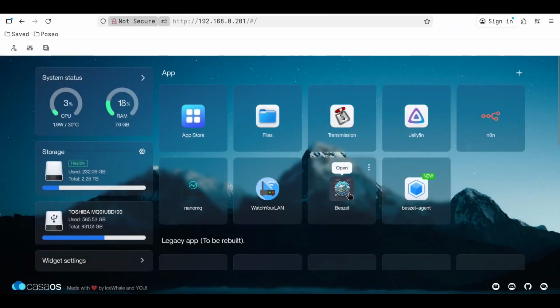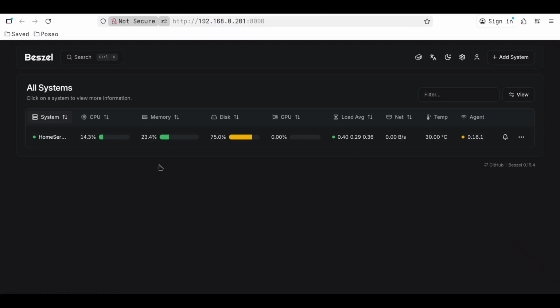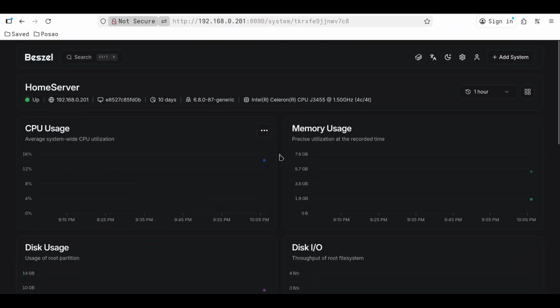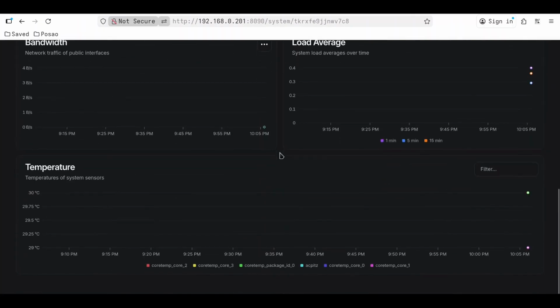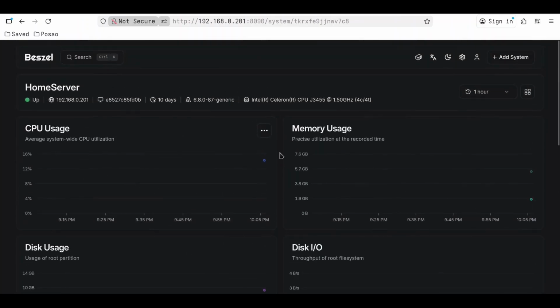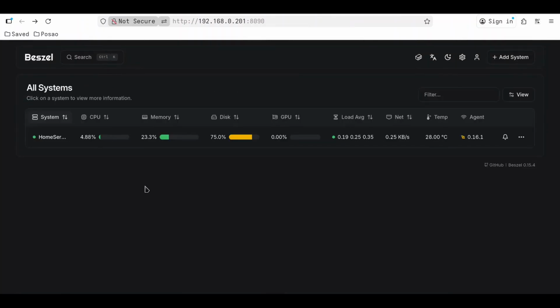So now let me see my Beszel. You see? Now I'm getting readings. And of course I don't have any readings for GPU because there is no GPU on that system. I'm going to click on it, and in here you can find more details. All right, I'm going to get back.